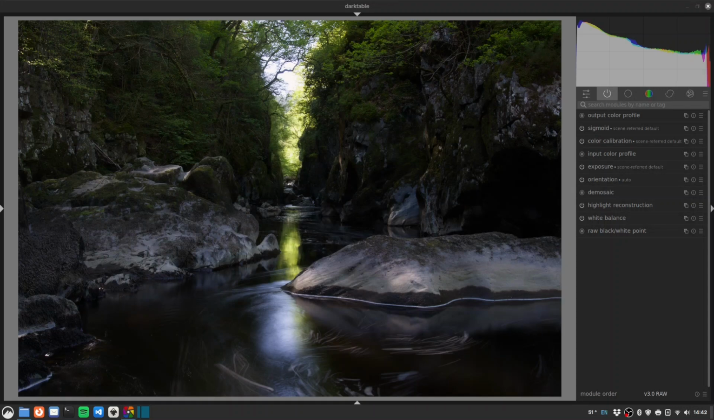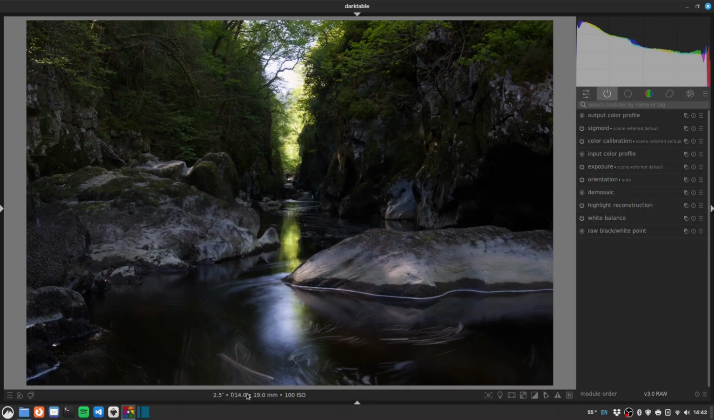In this one we'll be processing this shot from North Wales, the Fairy Glen it's called, a long exposure, I think, something on the order of 2.5 seconds. Yeah, so a long exposure with a 10-stop ND, and let's get going.